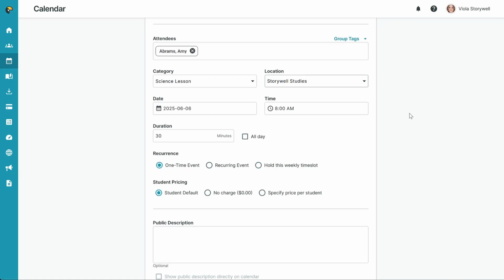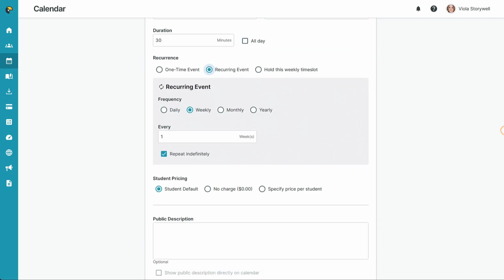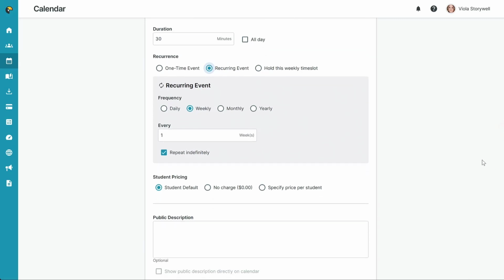Let's say we want to schedule this student for a weekly recurring lesson. To indicate that this is a recurring lesson, select Recurring Event. Select the frequency as weekly and fill out the space as recurring every 1 week. If you do not want this event to repeat indefinitely, deselect this checkbox and set the date you want the event to repeat until, such as the end of the semester or until summer. Otherwise, keep this selected.